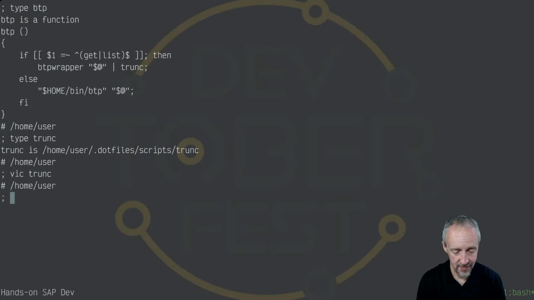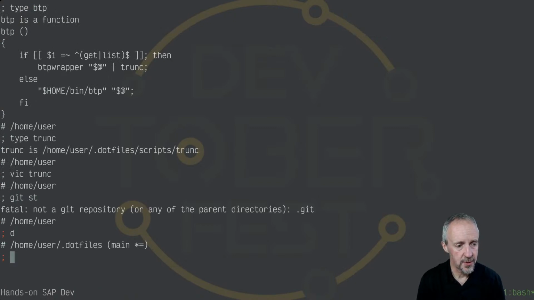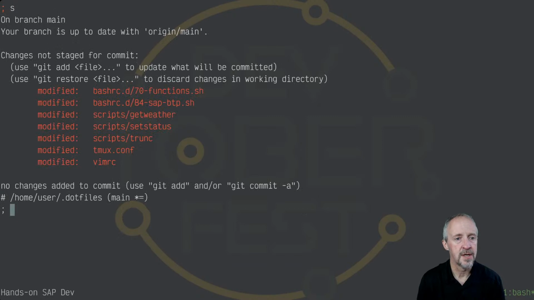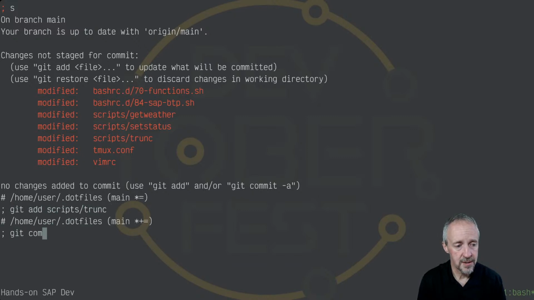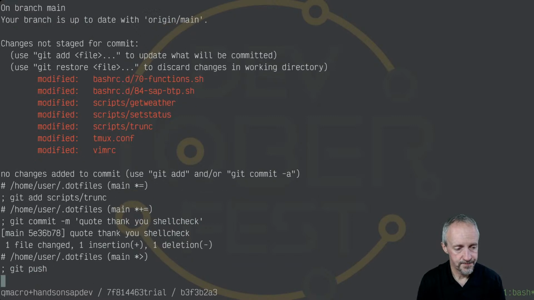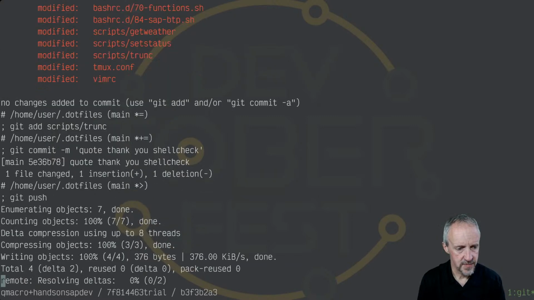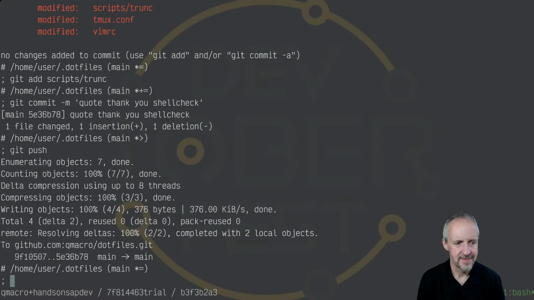There's a tweak, right? So git status. Oh, let's go into the dotfiles status. Oh god, I've tweaked lots of different things there, haven't I? Oh my goodness. Git add trunk scripts trunk. Git commit quote, thank you ShellCheck. Git push. There we go. There's another little tweak.